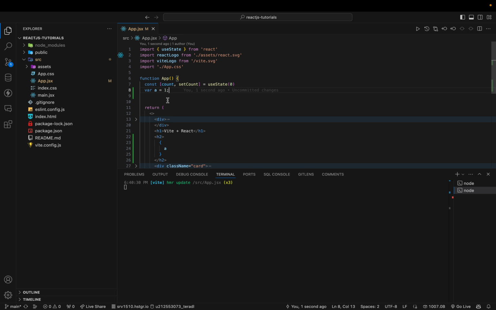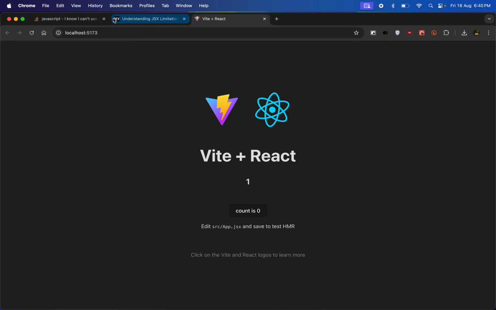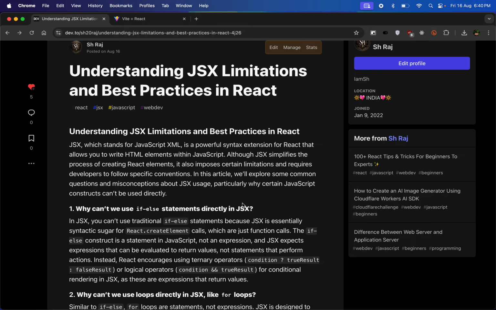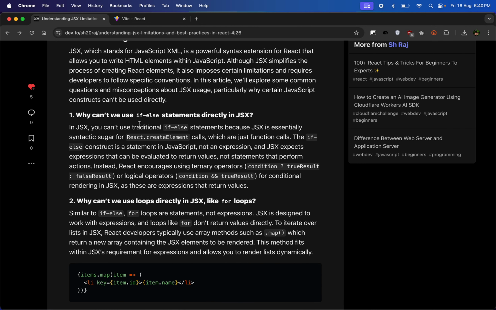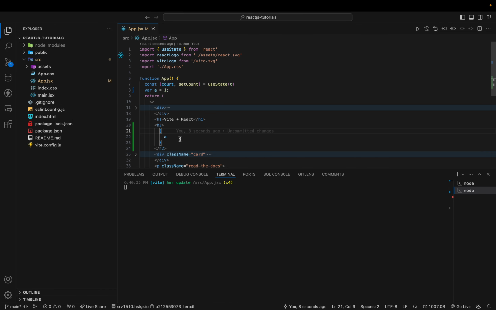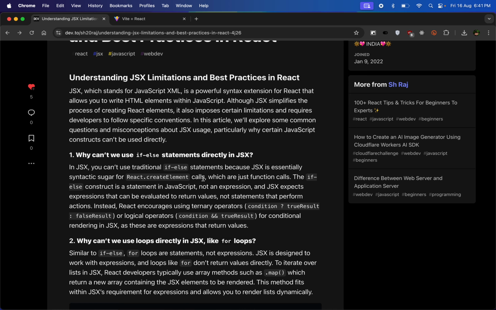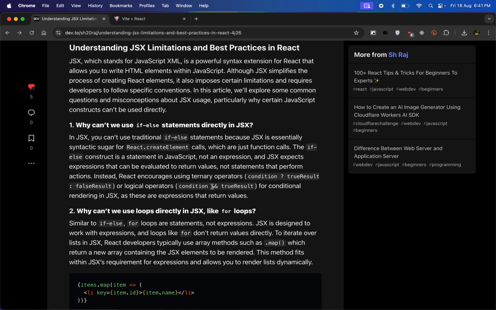So this is why you can't use any if else statement in a JSX expression, because it should return a value. And it's the same case with map and loop functions. If you use the for loop, it will never return anything, but if you use map, it will return something. This is conditional rendering.